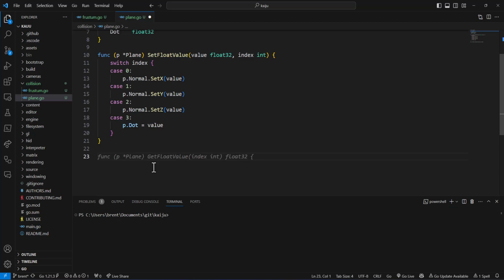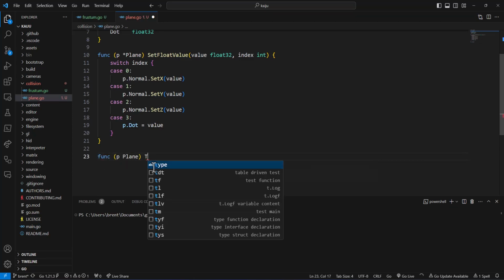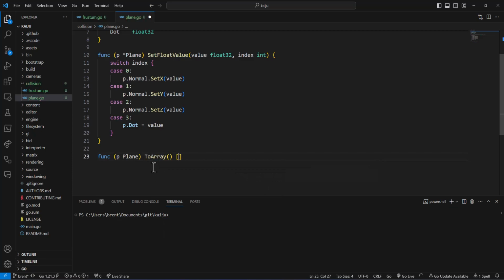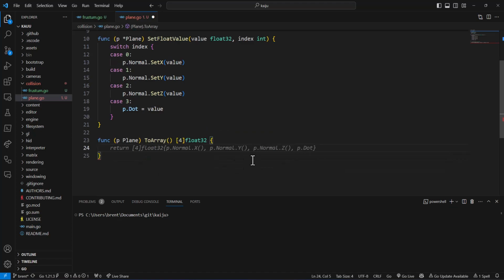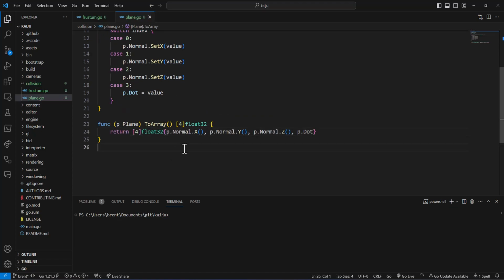Next, we're going to allow us to convert this plane to an array. So func p plane to array, returning float32. This might be where we use the type float, but for now we'll just return these, and the dot is going to be the w of that vec4.